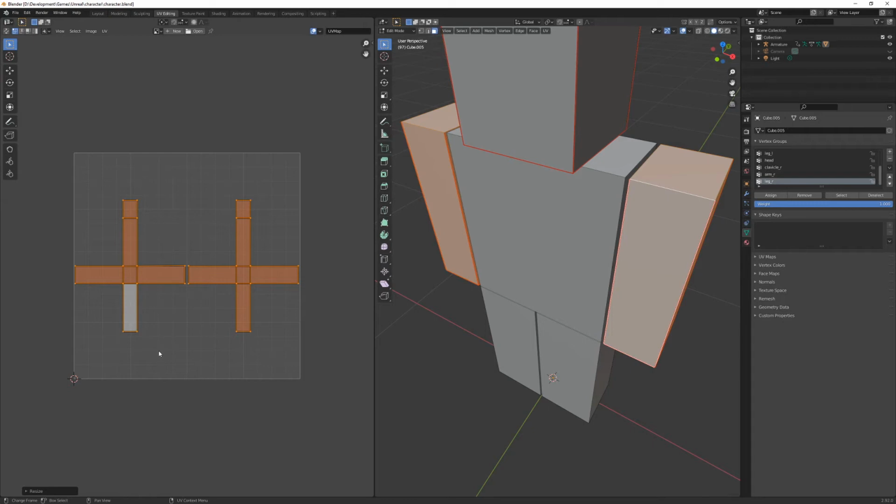So I'm going to quickly unwrap the other cubes here. This goes pretty quickly because it is just a bunch of cubes. We unwrap it in the same exact way, but I'll speed that up so you don't have to sit through that, and we'll see you on the other side.